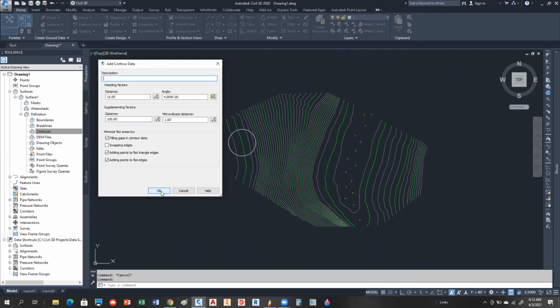But two things that are important here are what are called weeding factors. There's a distance weeding factor and an angle weeding factor. If you have a lot of polylines with a lot of vertexes, you're going to generate a huge amount of data, and this allows you to get rid of some of it. A distance weeding factor will look at 3 successive points, and it takes the distance from the first point to the second point and the second point to the third point. It adds those together, and if it's less than 15, then it drops the 1 point in the middle.